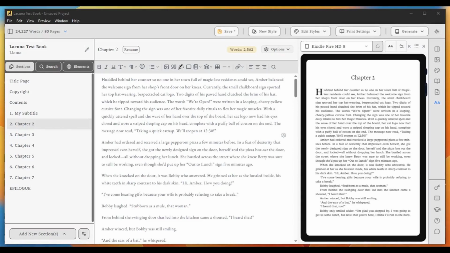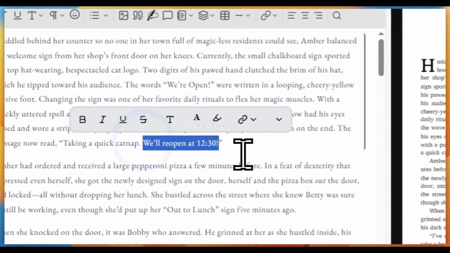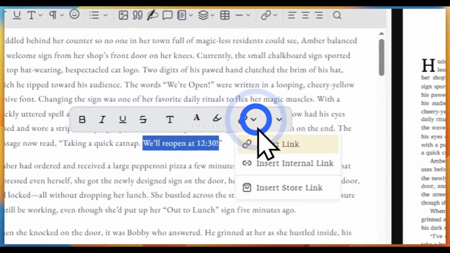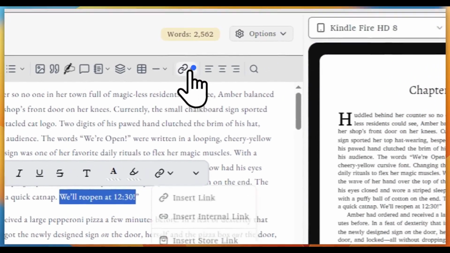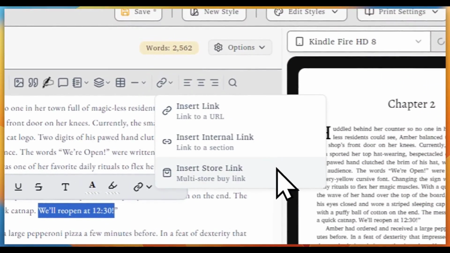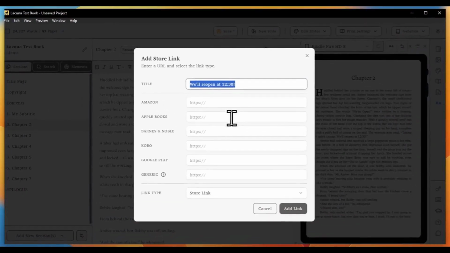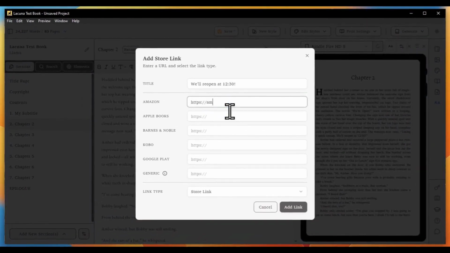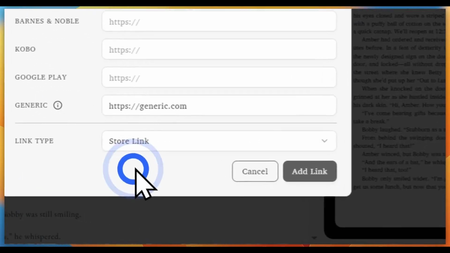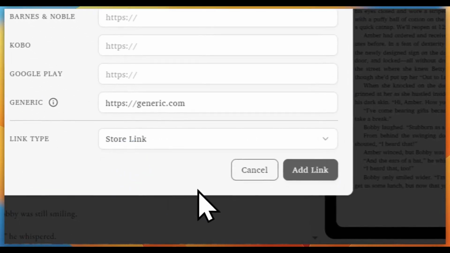In order to use store links, all you have to do is select the text that you want to create links for, and there is a new drop-down menu that shows you the three types of links that you can create, store links being one of them. Store links lets you create individual links for Amazon, Apple, Barnes & Noble, Kobo, and Google Play. We also have an option for generic, which will be used for print PDFs and ebook PDFs.